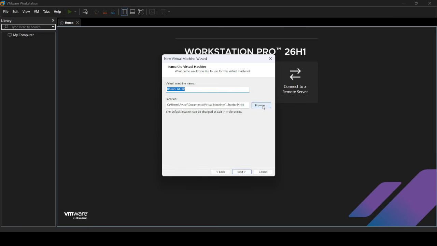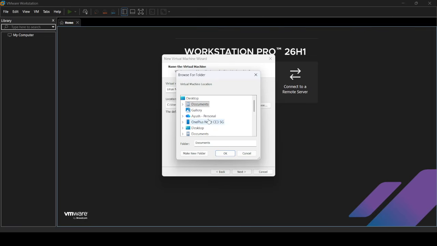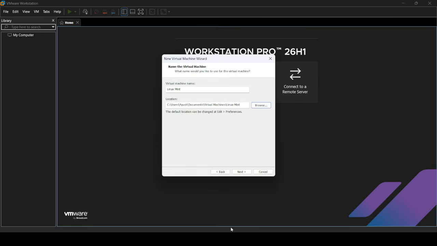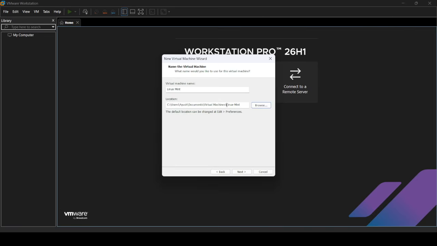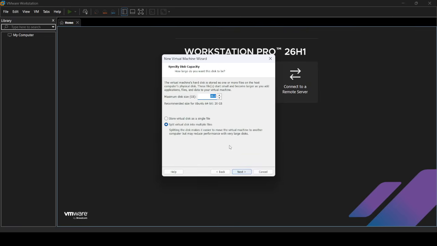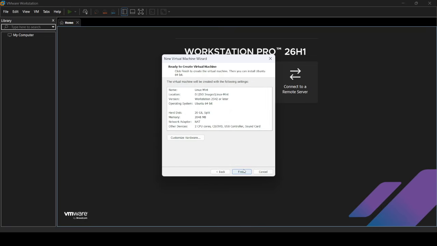Then you need to select the folder where you want to keep the installed directories and all. If you want to keep the default one, you can, otherwise you can select as well. I will just keep this path only, and I'm going to paste it here. Just do next. Split virtual disk into multiple files, yeah, that's fine. Do next.